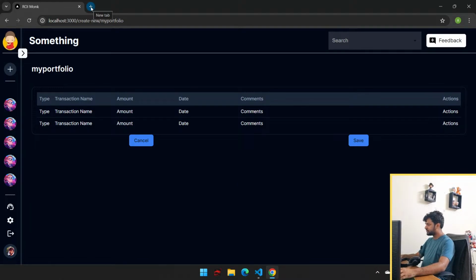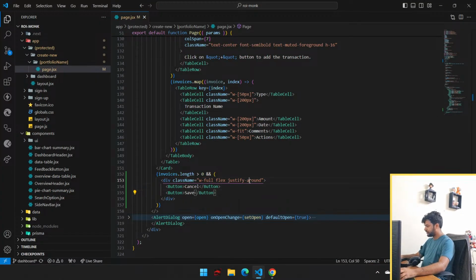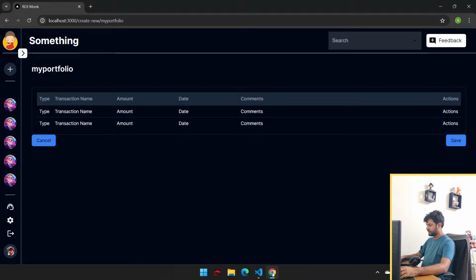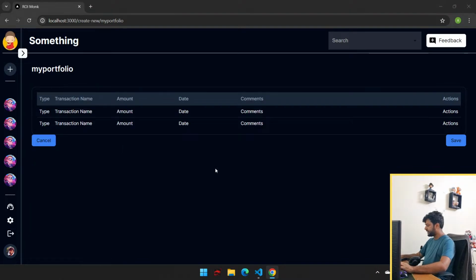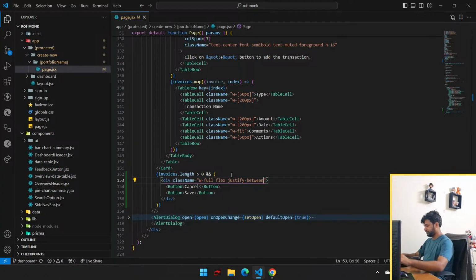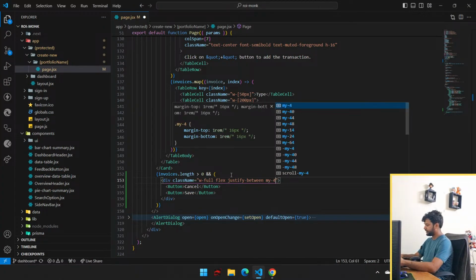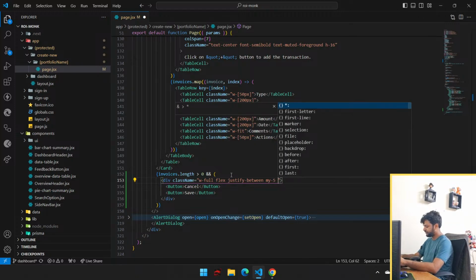Justify around is not the right one. It should be justify between, I believe. And yes, let's quickly add some padding and margin. So I want m by 2, be 4 and -5 px 5.